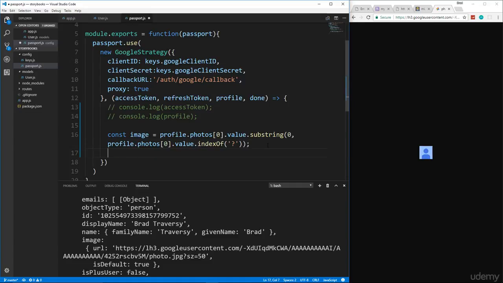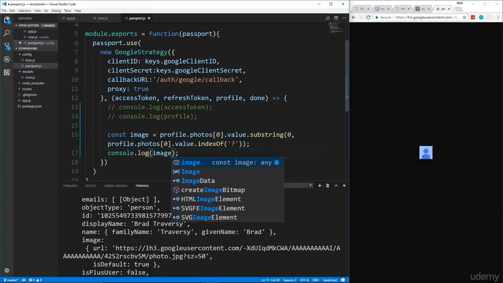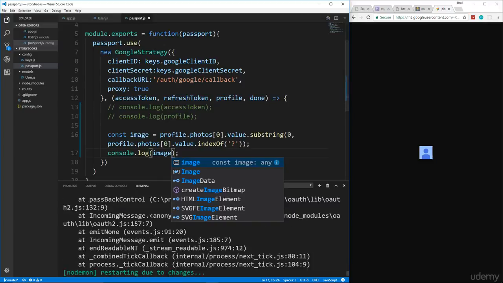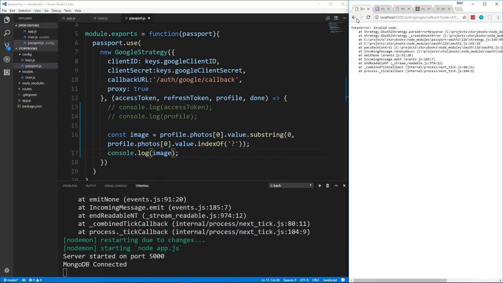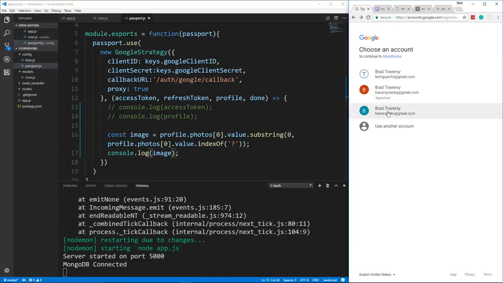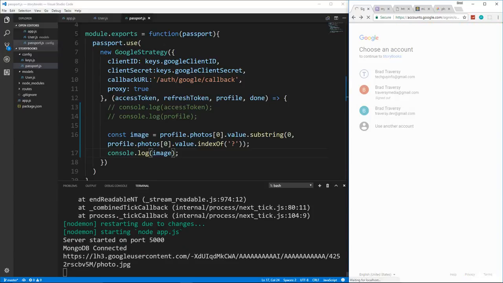If we want to test it out, we could console.log it. So we'll console.log image. Let's save. And we're going to have to re-authenticate. And there it is. You can see we get the whole image URL without that sz=50. So that's what we want to put in our database.